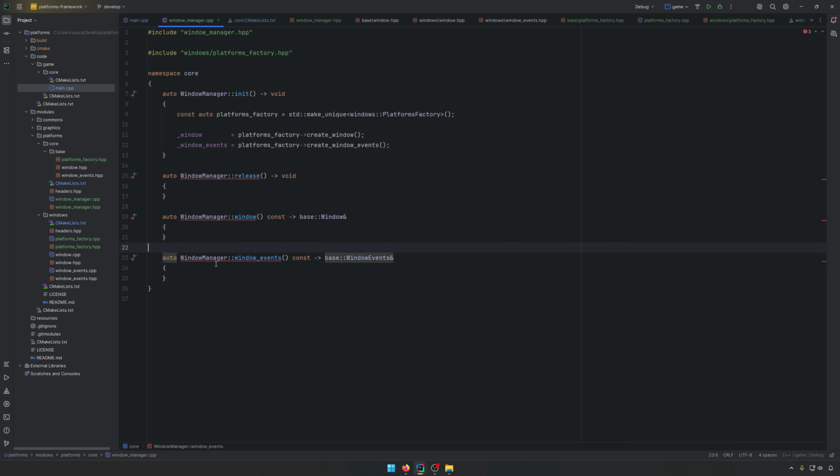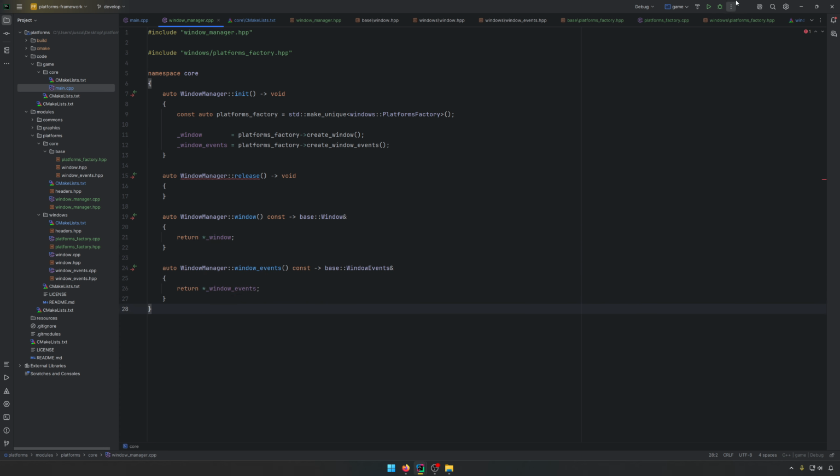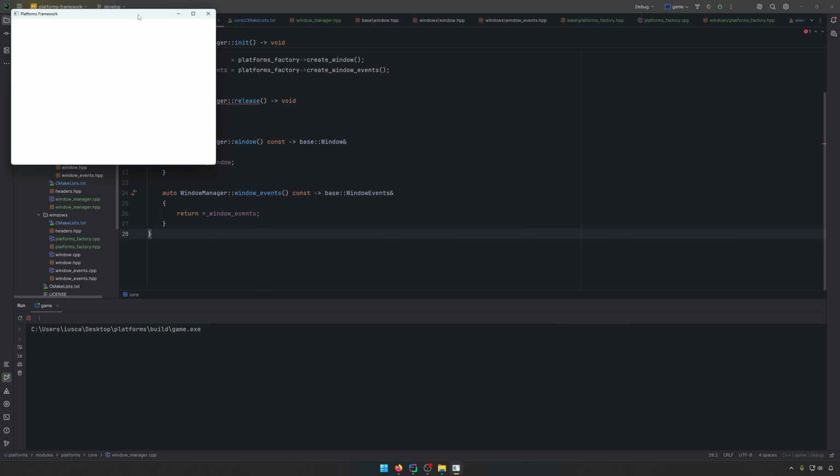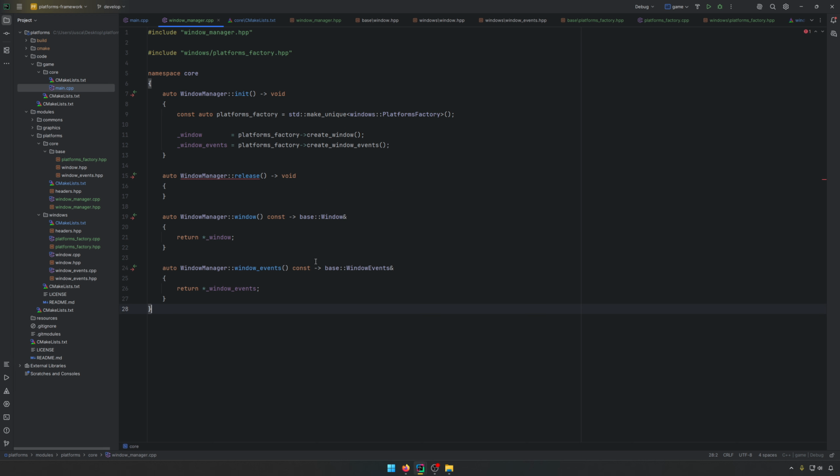Let's see. Now our window needs to return a reference to it, and the same for the window events. Let's run right now and see how we are doing. So we are back to square one.